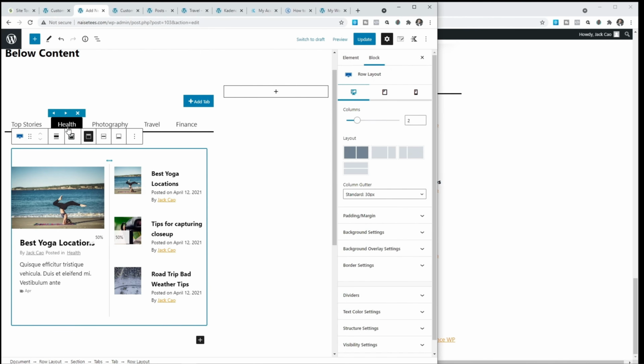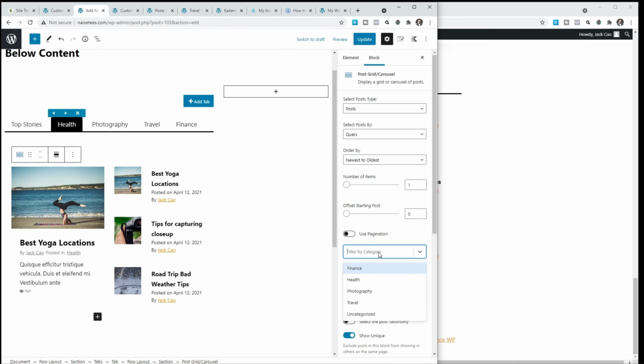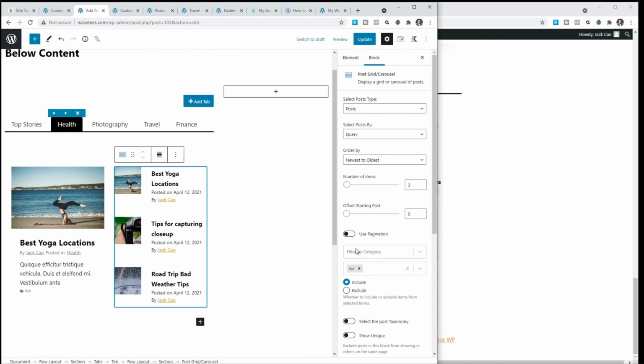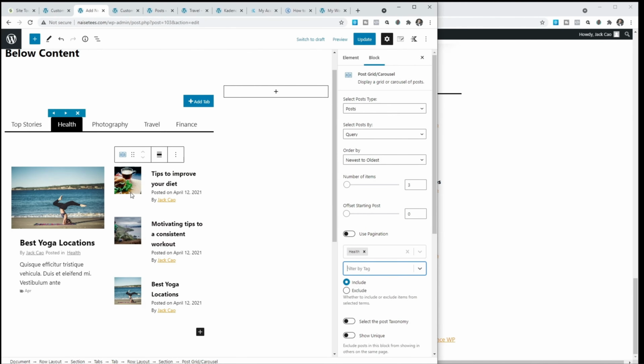Now because this is under the health category, let's click on this single post grid and filter by category. And then over here as well, let's click on this other post grid and filter by category under health. And let's remove this. So all these posts here will be under the health category. So we are done with this.